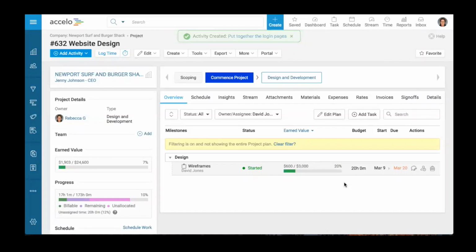So what we'll see is a live update of what we're now calling earned value. We previously called this the time, or the dollar budget rather. And likely if David was just a designer on the team, he would be focusing on more of the time view. So what we can see here is we still have 20 hours remaining.